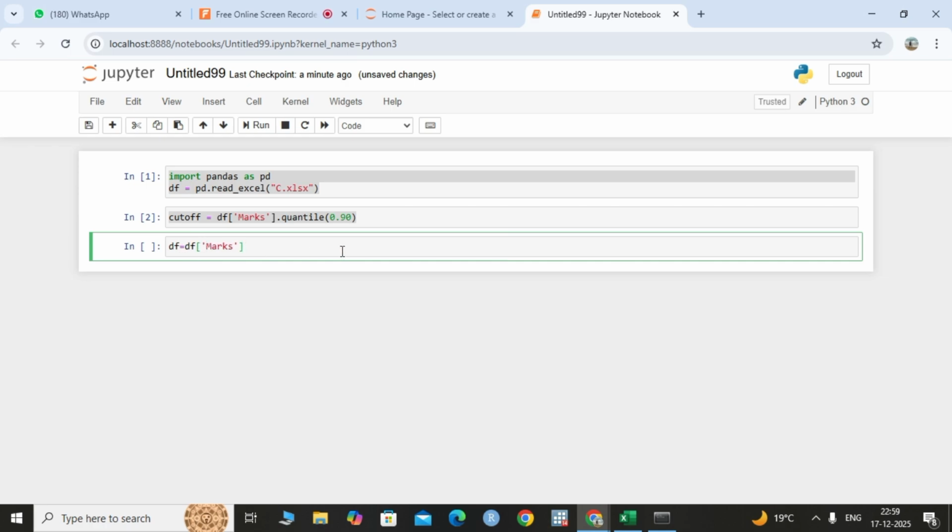Our command will be df, and in our data set, so we will be using df, and then we will give a square bracket, and under that marks, and then the marks will be greater than or equal to the cutoff value. So we write cutoff, and we have given a bracket, so we have to close that bracket. We have given an equal sign, so we have to cut that equal sign and give the bracket.